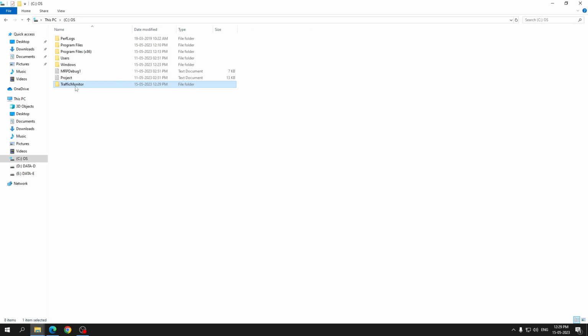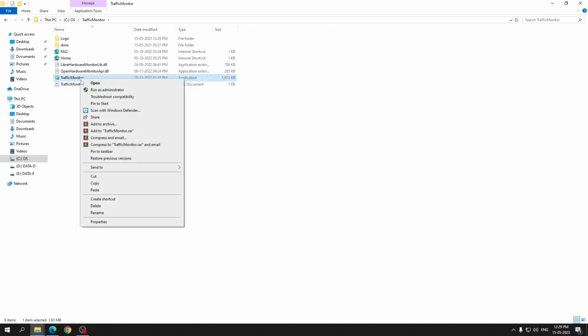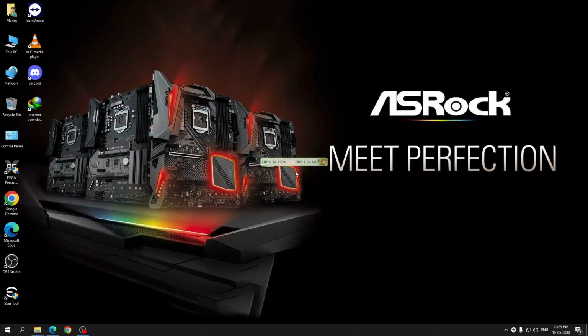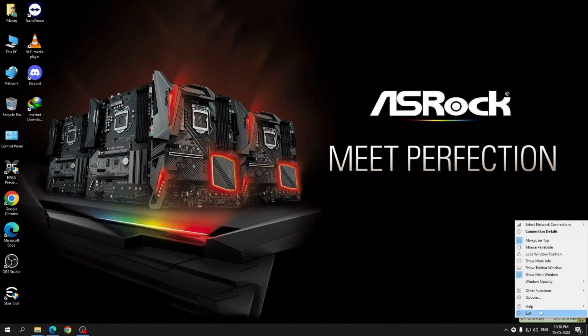After this you have to open the Traffic Monitor folder and right-click on the Traffic Monitor application and run it as administrator. After running, its main menu will be shown on your desktop, which you have to drag and put on the side and right-click on it and click on Windows.